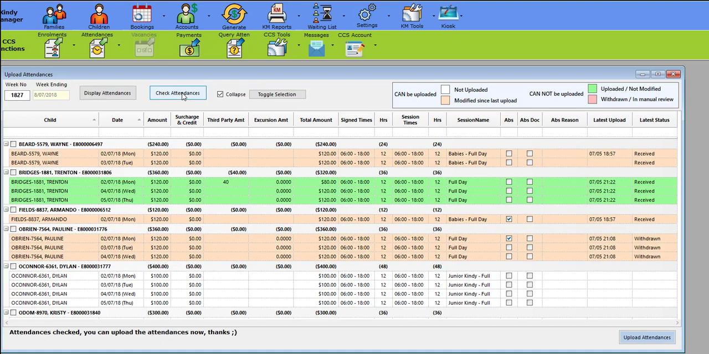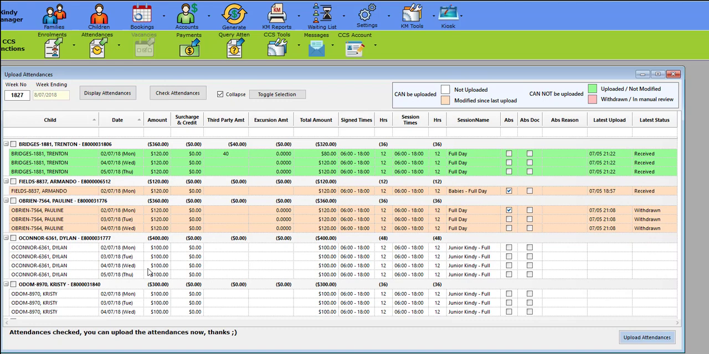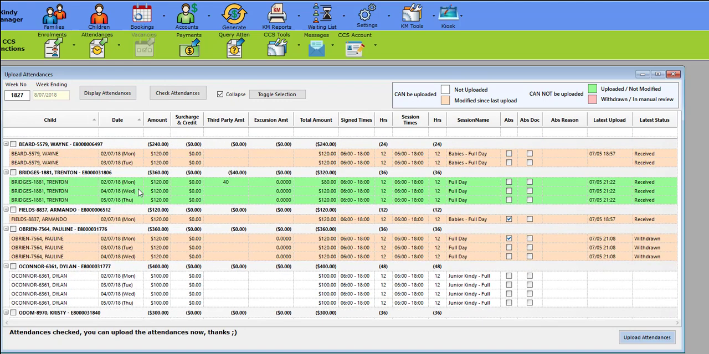So we're going to click on to check the attendances. It's going to go up to the government system, have a look, and now it's telling you that it has found records on the government system, and we're looking at the records with no color are the ones that you're about to upload for the first time, and typically your screen would have no color at all. If they're green, of course, they've been uploaded previously and successfully.